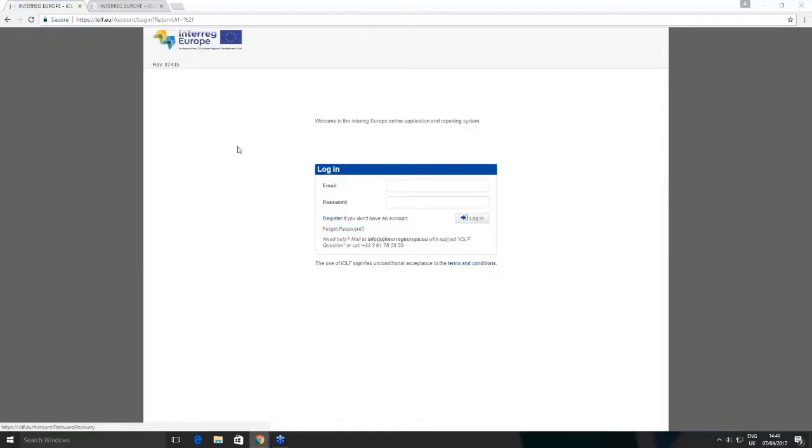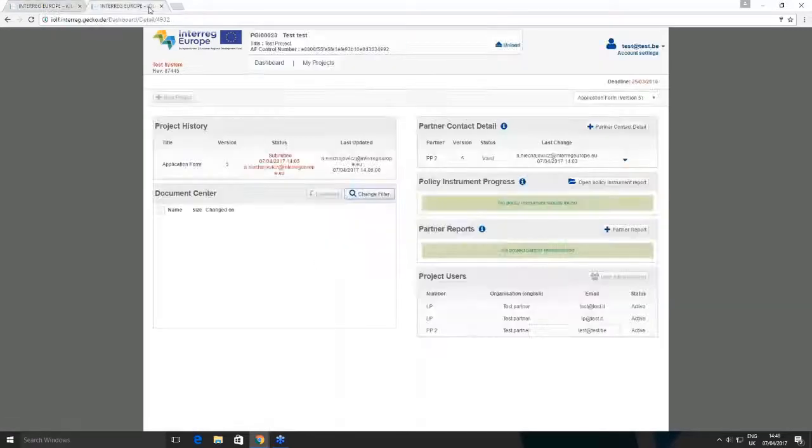Once you have logged in to the system, this is the landing page that you will see. In this page, you have different tabs. The tab Project History shows you the application form and the progress report that are at the moment open or have been submitted so far.